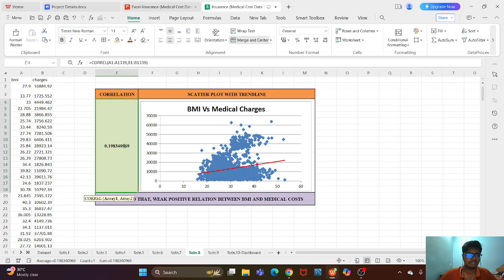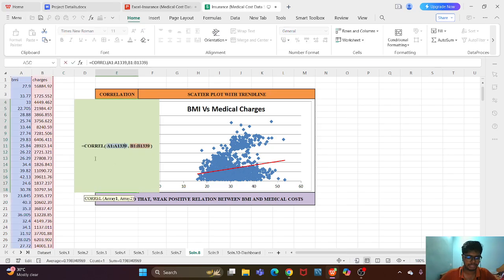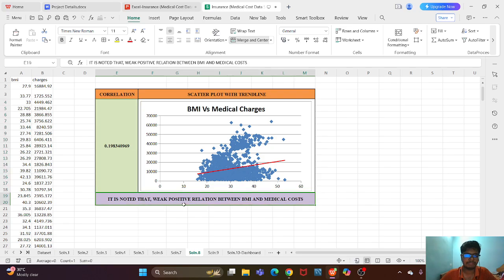Now you can see how I made it. This is my plan. Same formula, correlation. To find a correlation, you have to put CORREL. This formula takes array 1, array 2. Done. Point 1. It's noted that there is a weak positive relation between BMI and medical cost.